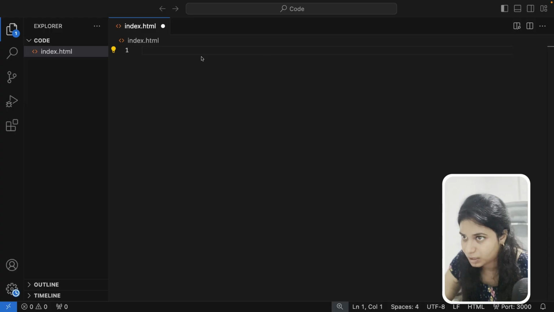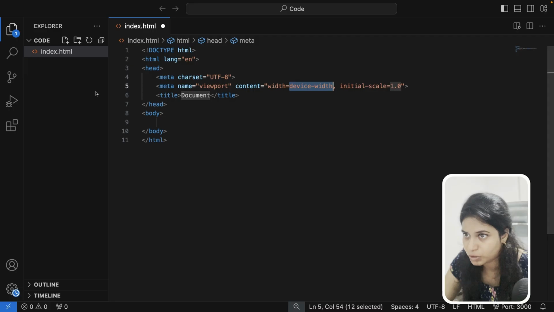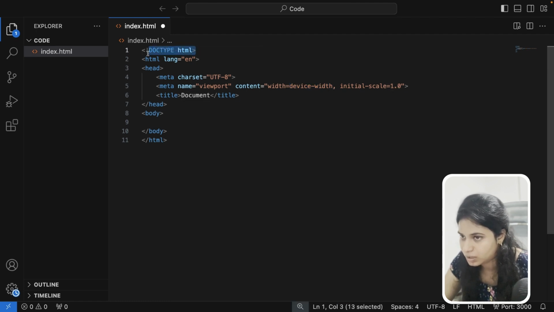The first thing here, I'm going to type in exclamation enter. This gives us the basic body structure for the HTML. The first line is the doctype declaration, which ensures that the browser interprets the document as HTML5. Next we have html lang equal to en. This tag defines the HTML document and specifies that the language of this document is English.